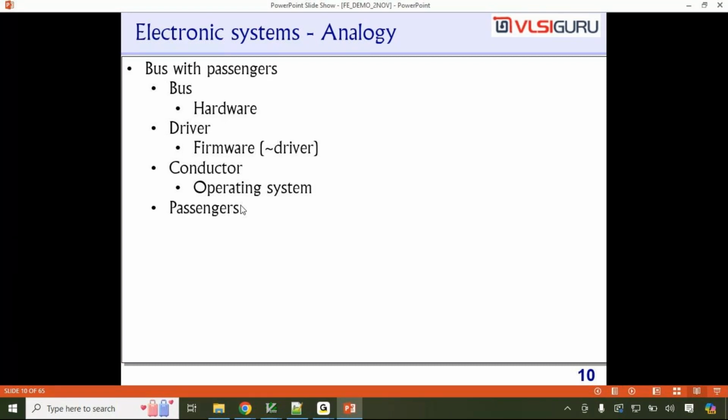So then you have what? Passengers. Passengers are like application. Now there is no use of an electronic system without application. It's like a bus without passengers, only driver and conductor. There is no use, right?